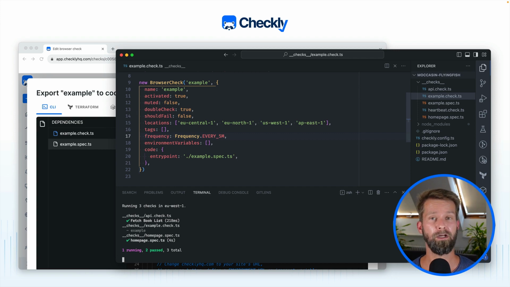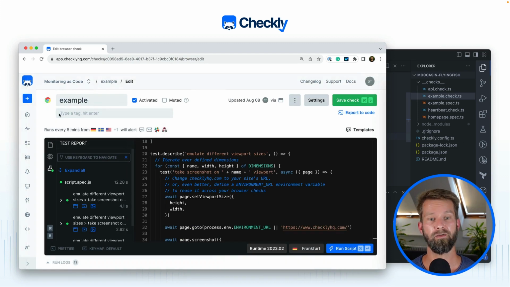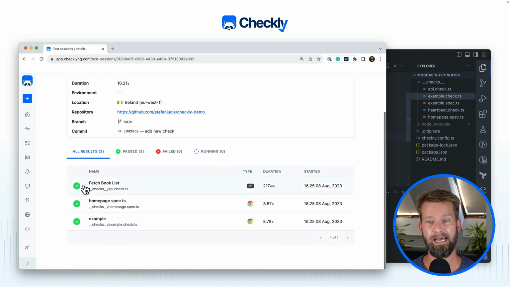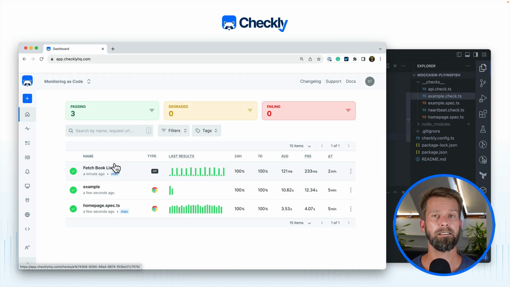So when you're putting your monitoring resources into your CI/CD pipeline, you will get a handy URL giving you all the results so that when you check your CI/CD provider and want to see why certain things failed, you can head over to this test session section. And here we have now add new check. This was the test run that we just had. And here we have this new example check.